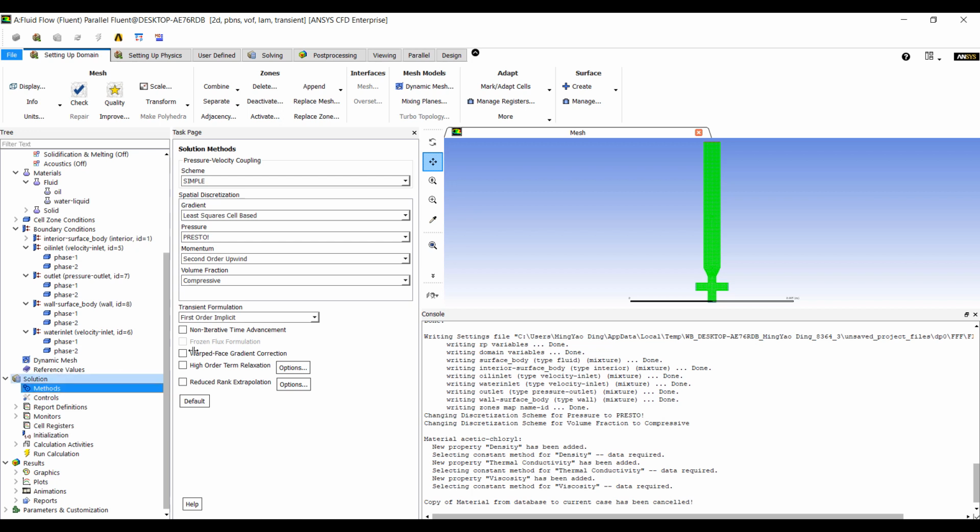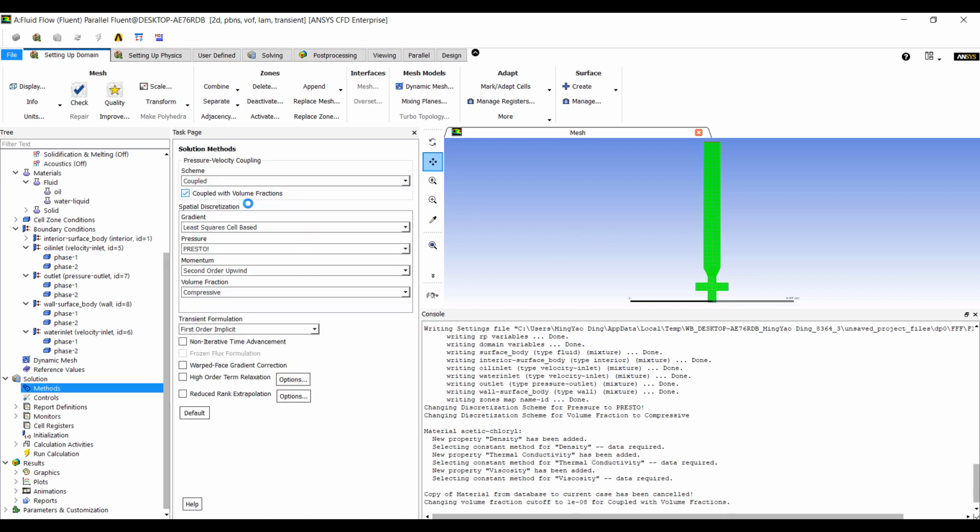Now we move down to our solution methods. We're going to use the coupled solution algorithm with volume fraction coupled as well. This allows us to get a faster convergence behavior. And I'll tune some of these other ones.